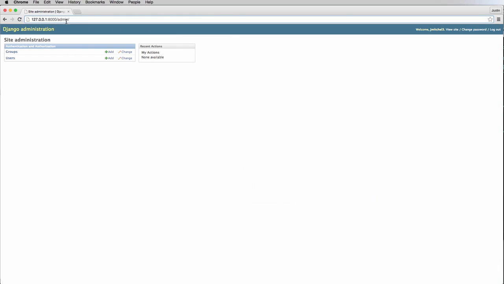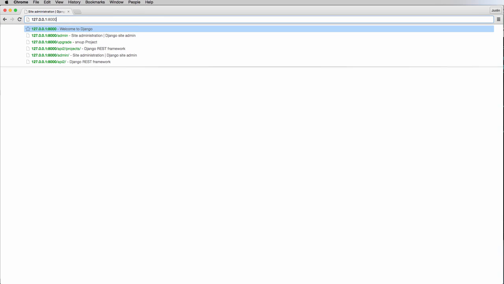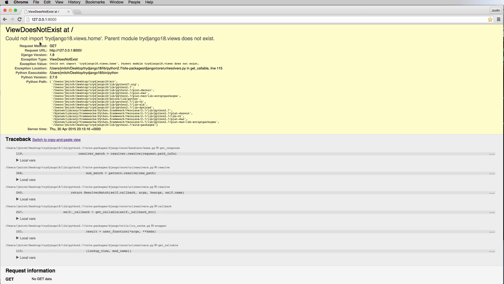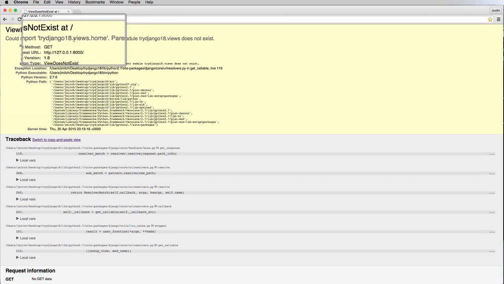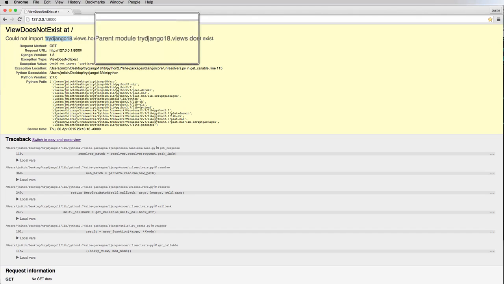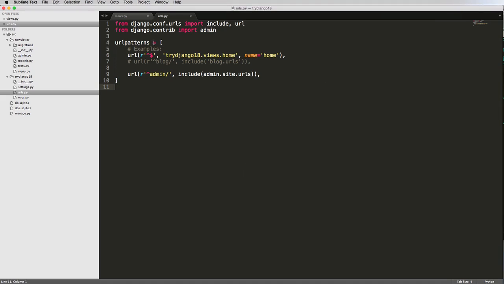Then I'm going to go back into our home page, and I'll explain why in just a second. Now I see an error: cannot import view, does not exist. It says cannot import django18.views.home, parent module django18.views does not exist. So that's an error, obviously, and our home page is now a lot different. Well, why did that happen? If we look back at our code, we see this right here. This is called a regular expression.